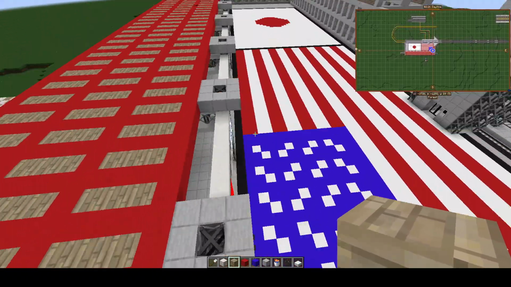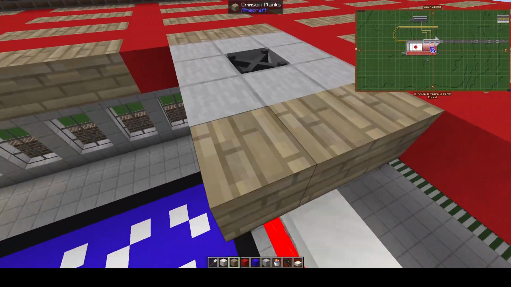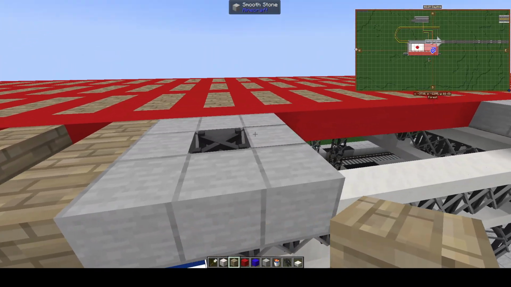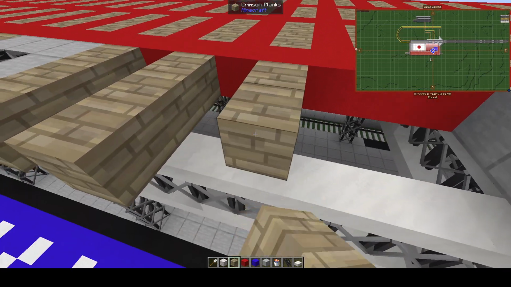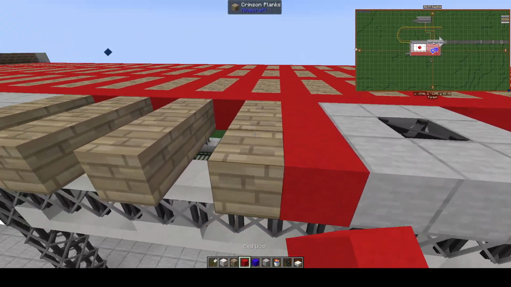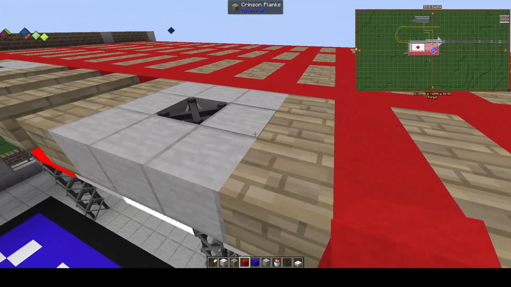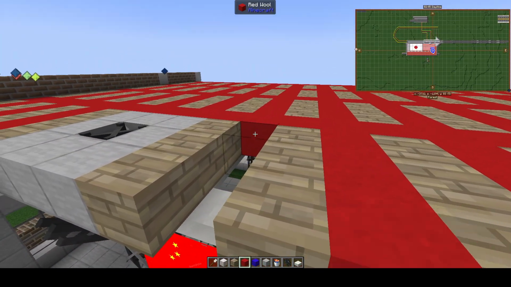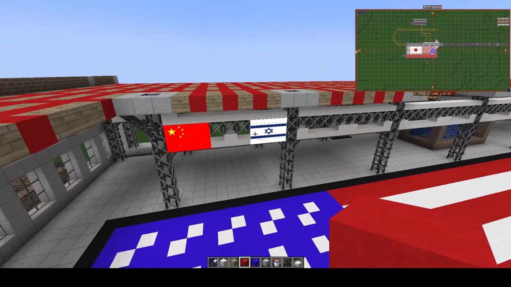Alright. Finish these out real quick. We want to have a nice railing going around here.